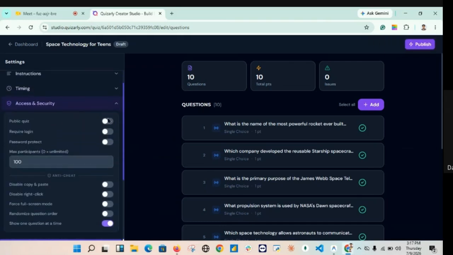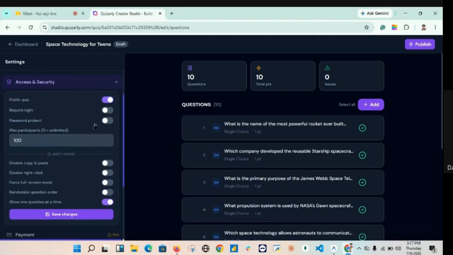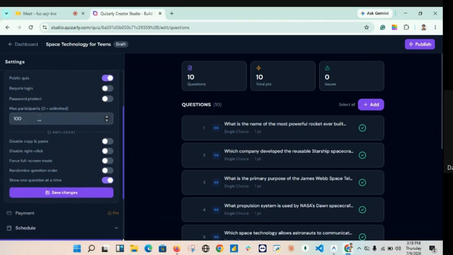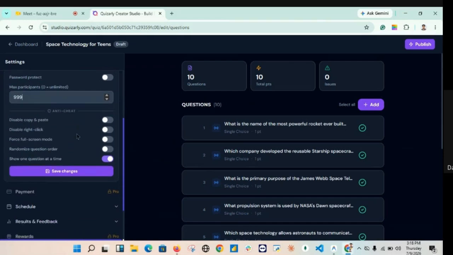I want this to be a public quiz. You don't need a login for this. I don't need the protected password for this. And maximum participants, 0 to I need just 100 persons to have this. If you need more than 100 persons to take your quiz, you can just do 1,000, for instance.